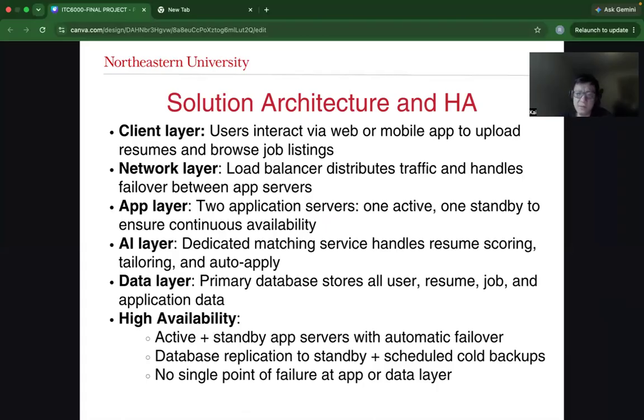For our high availability, as we mentioned before, we have two app servers. If one app server goes down, the standby will take over automatically, ensuring it's always available. On the database side, we have continuous replication to a standby database, and we also have scheduled backups to cold storage. So our goal here is to have no single point of failure at either the app layer or the data layer.